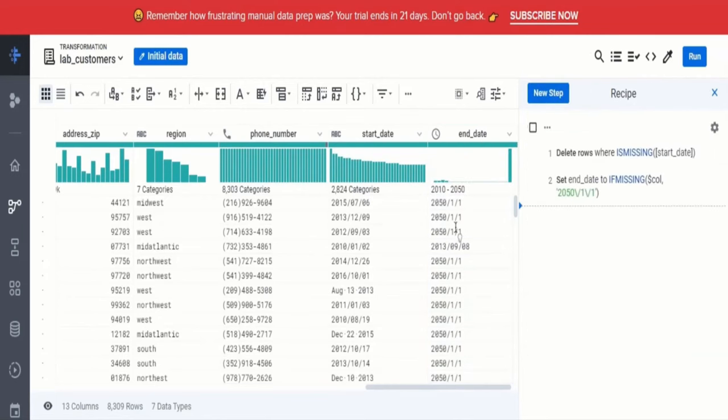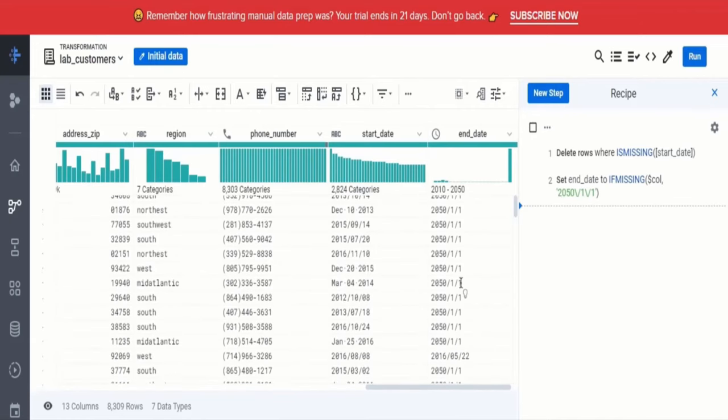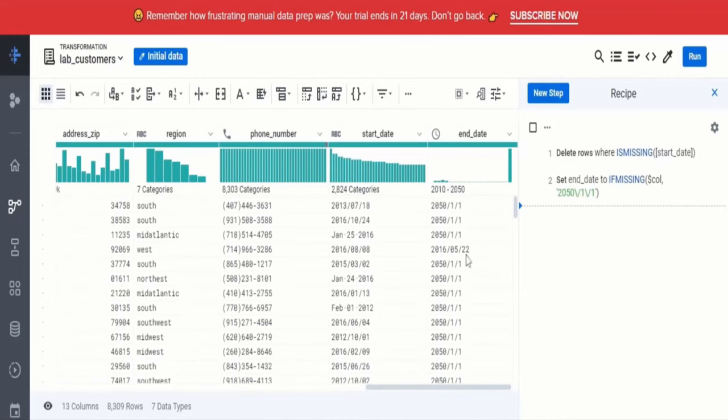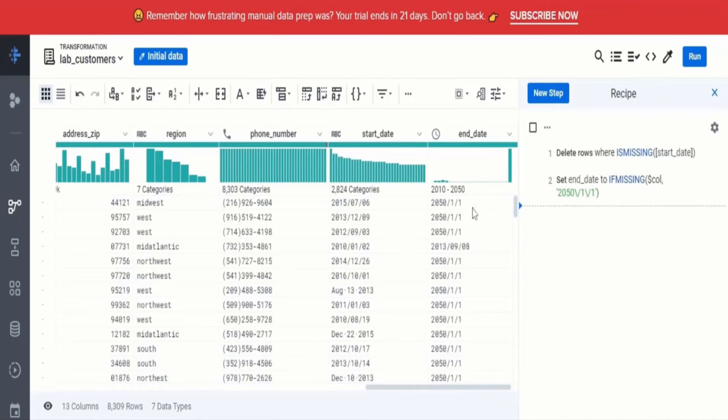And click Add. Now the data quality problem in the lab customers dataset has been addressed and the gray part of the data quality bar is gone, so that's how you can clean your data in a transformation. Now we have learned how to clean the data from the dataset.